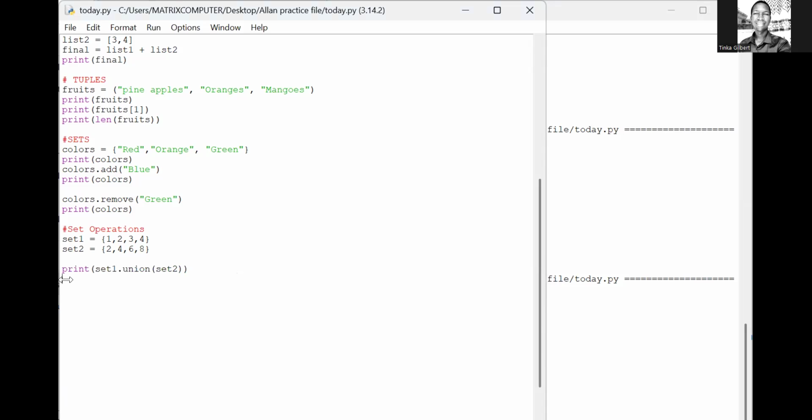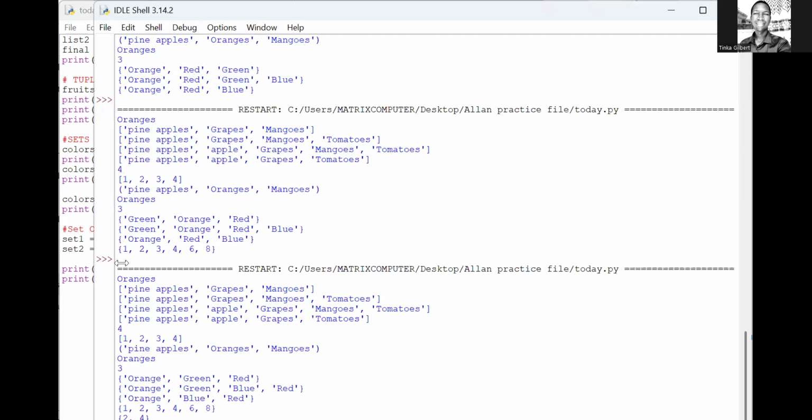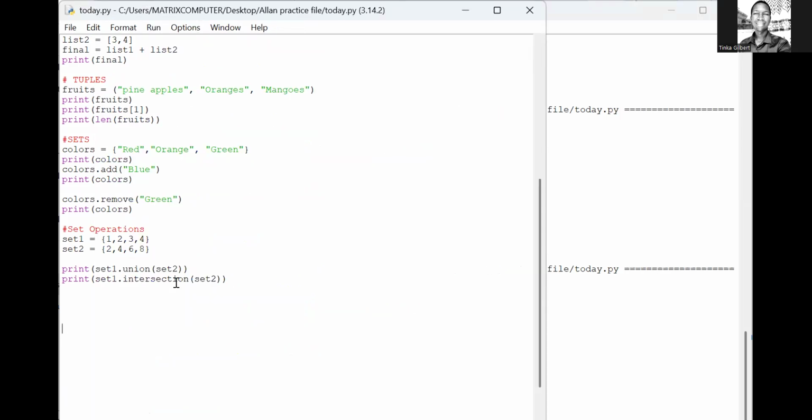Now this was union and this will be intersection. What do you expect before we go there? We expect 2 and 4 only. If something else is output, then we are very wrong. Yeah, 2 and 4 have been output. So our sets are still working correctly.